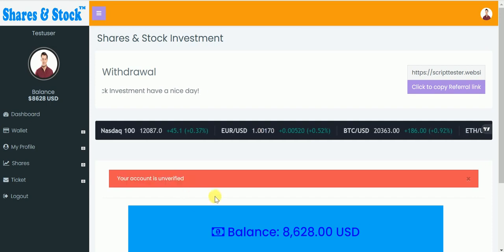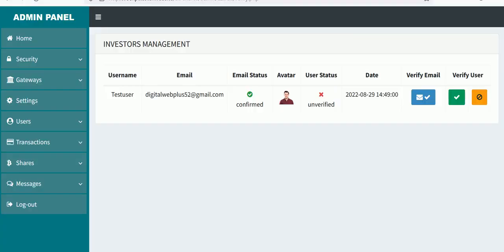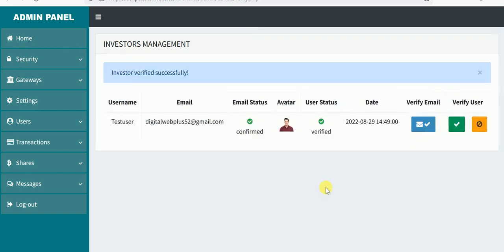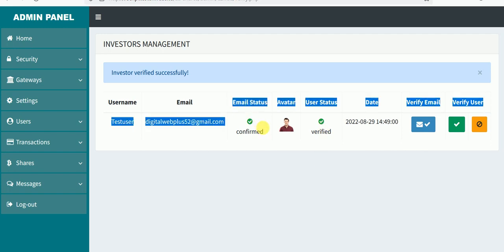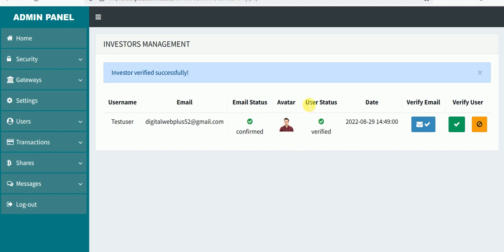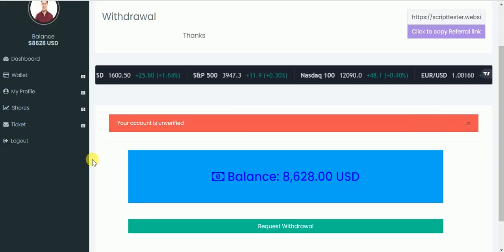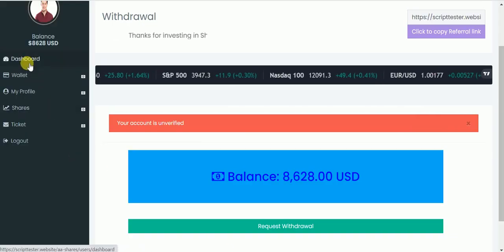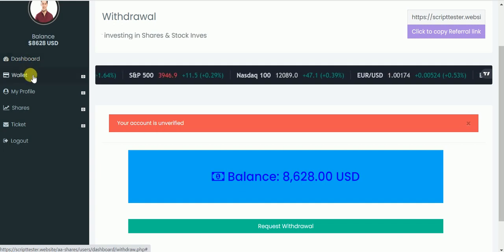So what do you do? You come back here and you have to verify this particular account. This is the admin, and the admin has to verify this particular account. Now the account is verified. This email is for login, for the user to be able to log in, while this account status is for the user to be able to make withdrawals. Now that the account has been verified, the user can make a withdrawal.